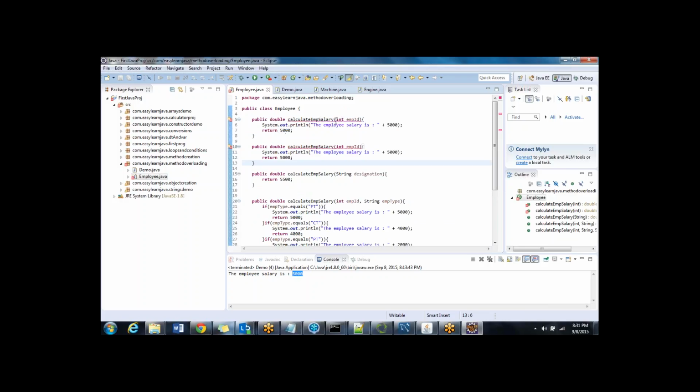So when I say the method signature must be different, sometimes people will ask, hey, does it matter if I change the return type? Return type is different from the signature. Return type is never ever considered as a part of the signature. So when I say the signature must be different, it means the input arguments must be different.